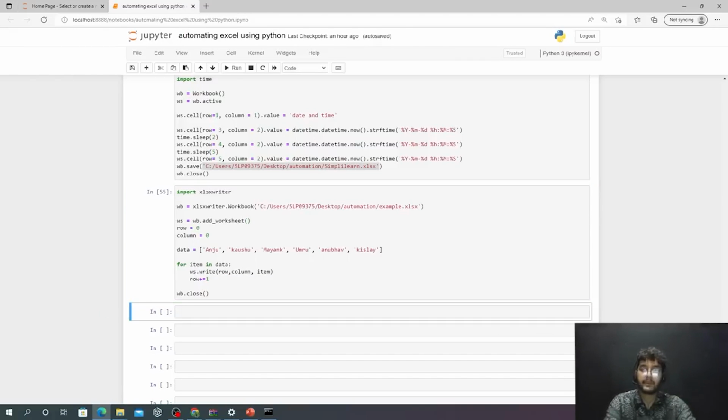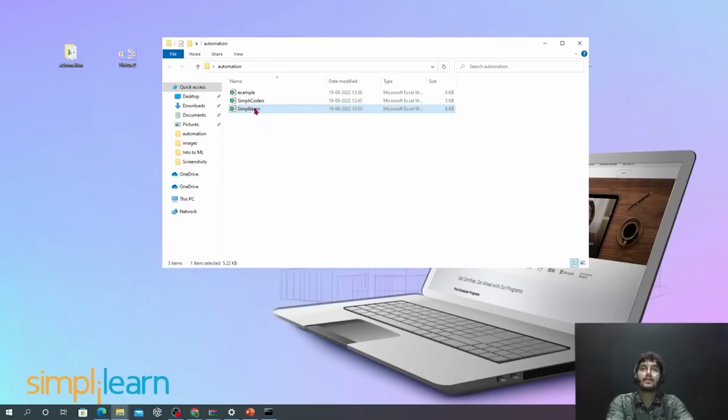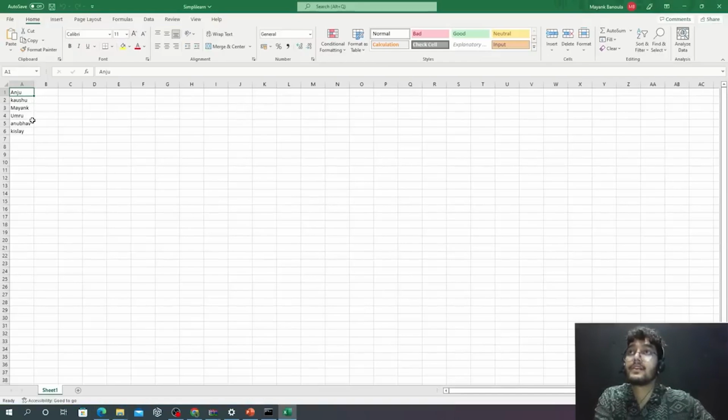Yeah, perfect. So here I repeat, I have created one new workbook named example. At row 0 column 0 I am printing my content values, like for data values. Using a for loop I am moving to the next iteration of the values, from Anju to Koshu and then Mayank, and so on. So let's see the results. Yeah, so here you can see all the values are printed. So using these lines of code, you can do things like this easily.